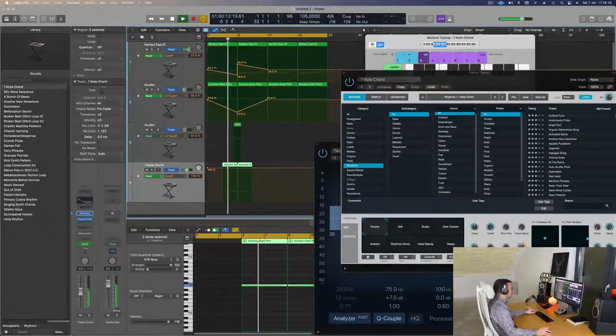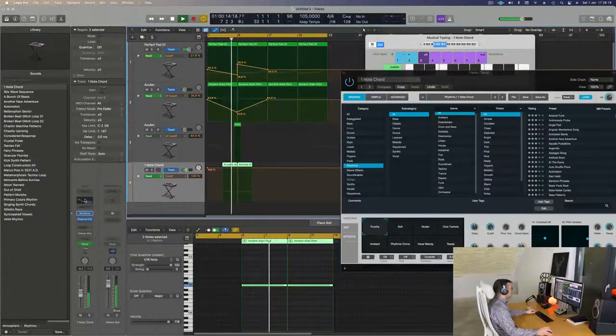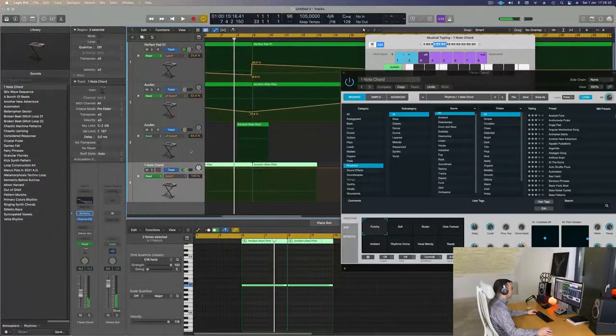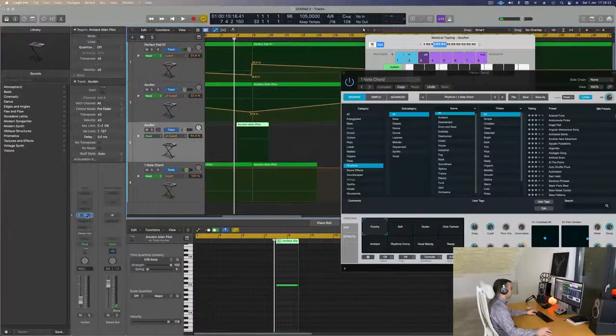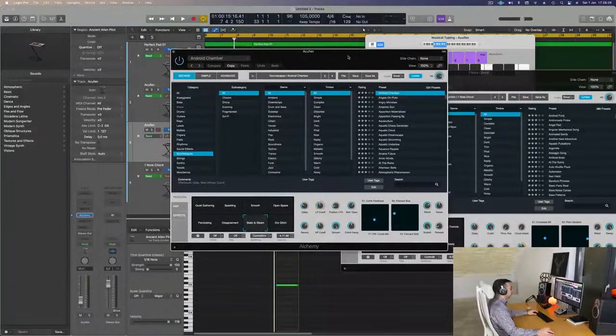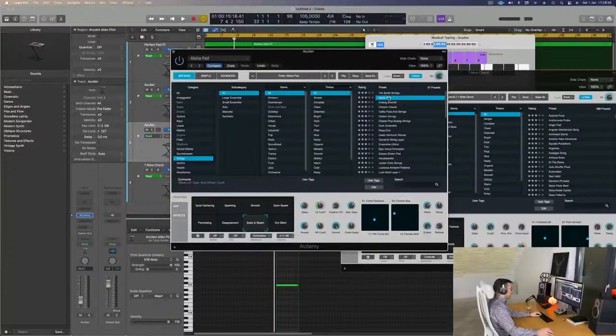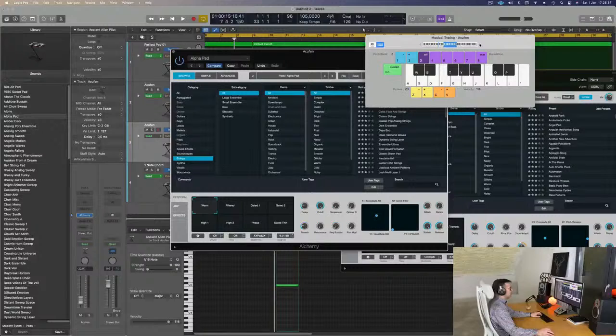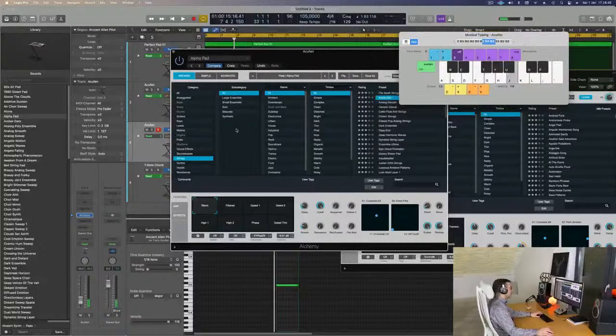Definitely needs to be adjusted a little bit. And here, like I said, I would like a sound. Pull another instance of Alchemy here. Strings could be good at the top.